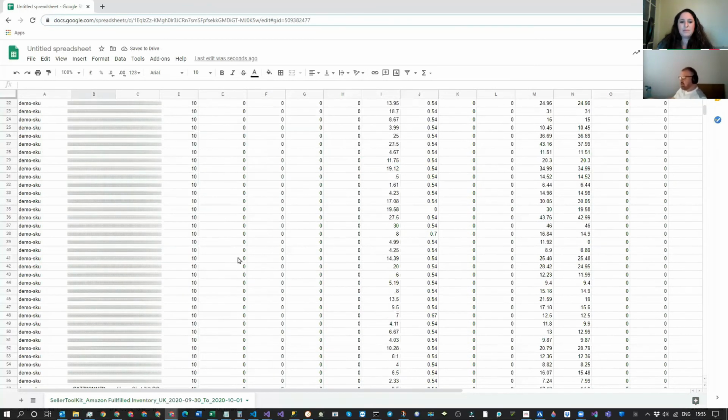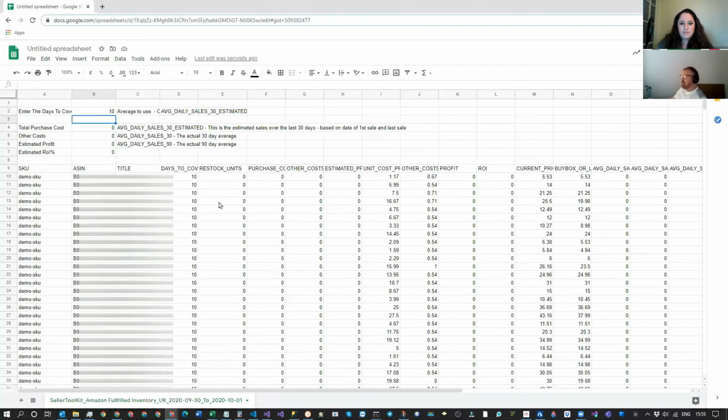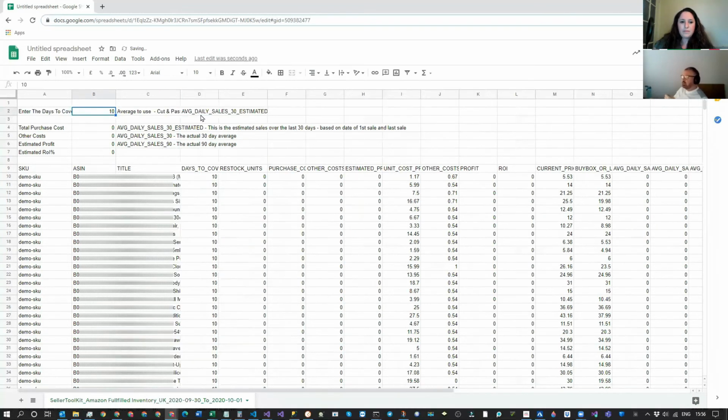Now, there's nothing showing up here because this is demo data, but if you download this report on your own system and have a play around with it, you'll see all these figures change. You'll see the total purchase cost, other costs, your estimated price, estimated ROI based on the number you put in there. Now, there are different types of average you can use. So let me just open this up.